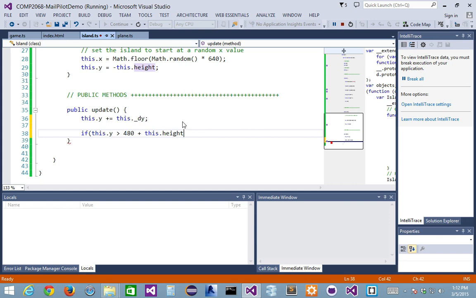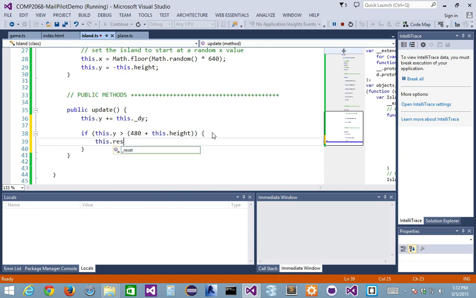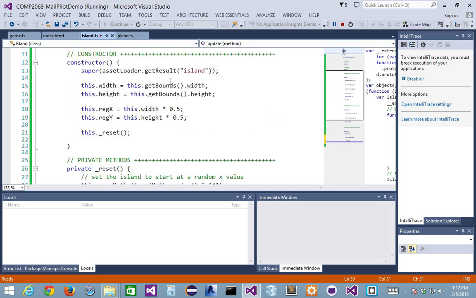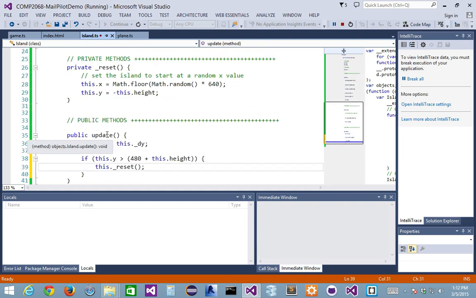So it's going to leave the stage. If it's greater than this right here, 480 plus the height, and by the way, I didn't have to do that, but I did it for clarity. So I'm checking my bounds. If that's true, then call reset. Make sense? That's why I'm using reset as a method: I'm calling it one time here in the constructor, and I'm also calling it inside my update.